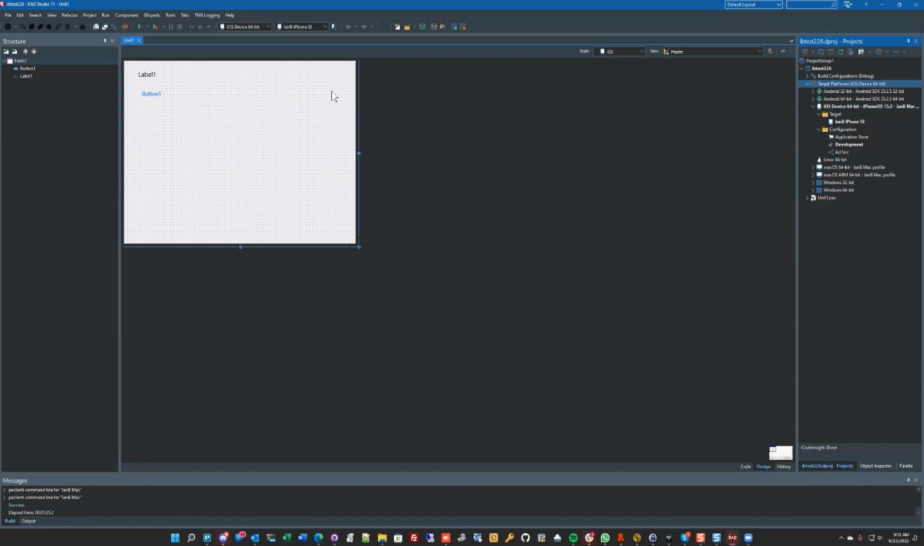Now, what we did was we had a blank form and it doesn't really show a lot because actually my iPhone is set to dark mode. So what I got when I ran the application was just a black screen, which wasn't very useful. But what I've done is I've put a TLabel control on there and a button.